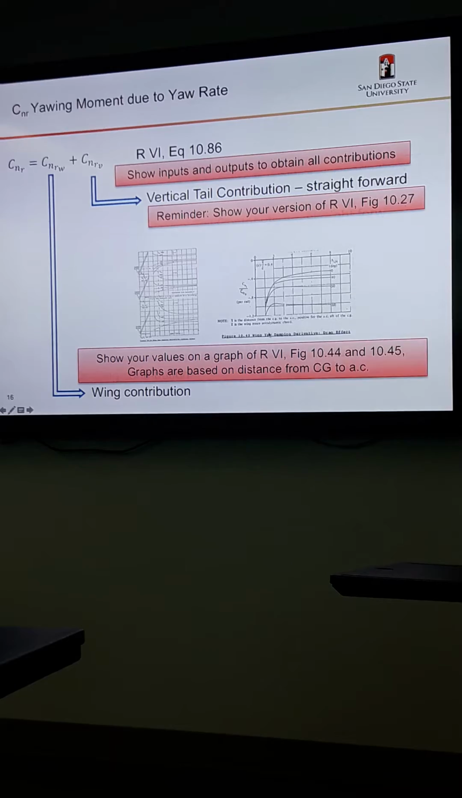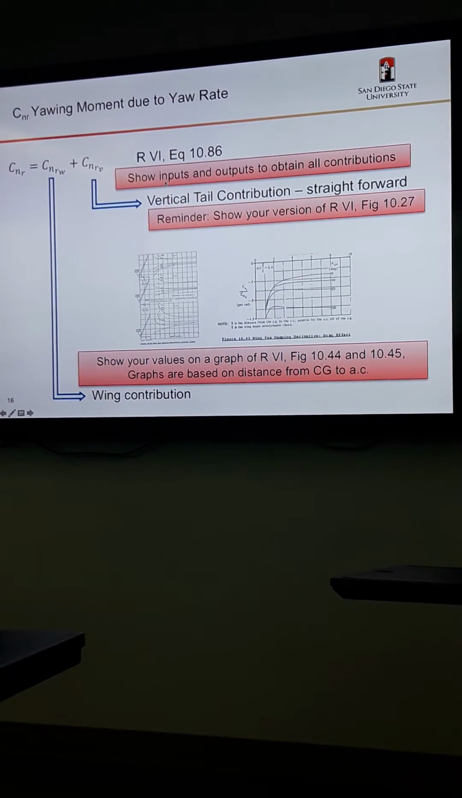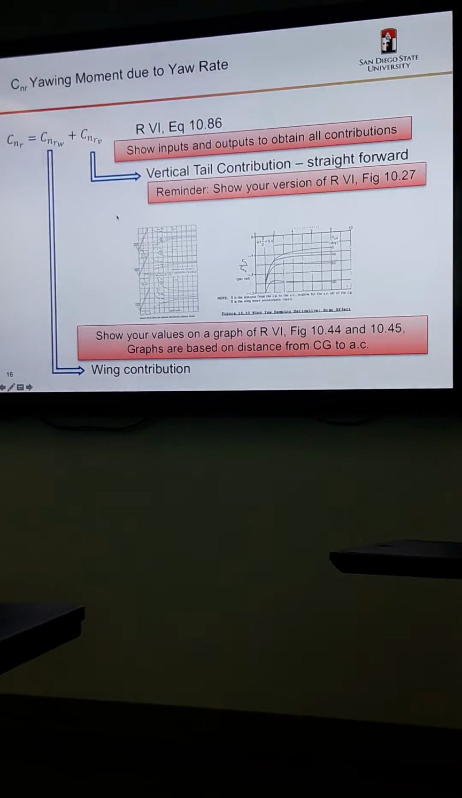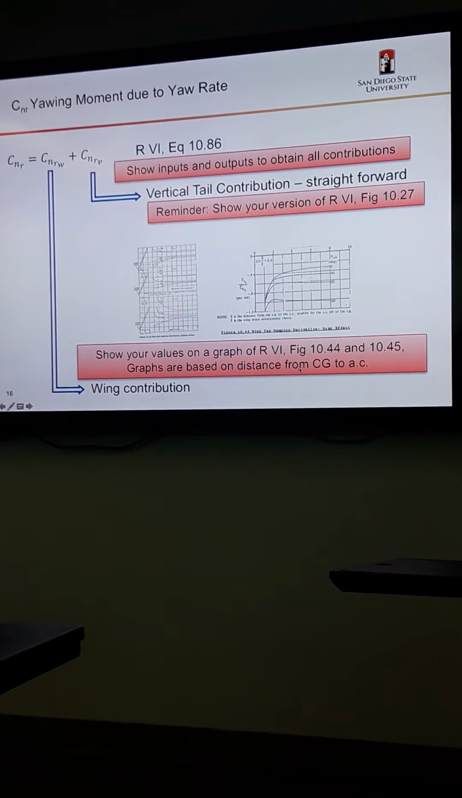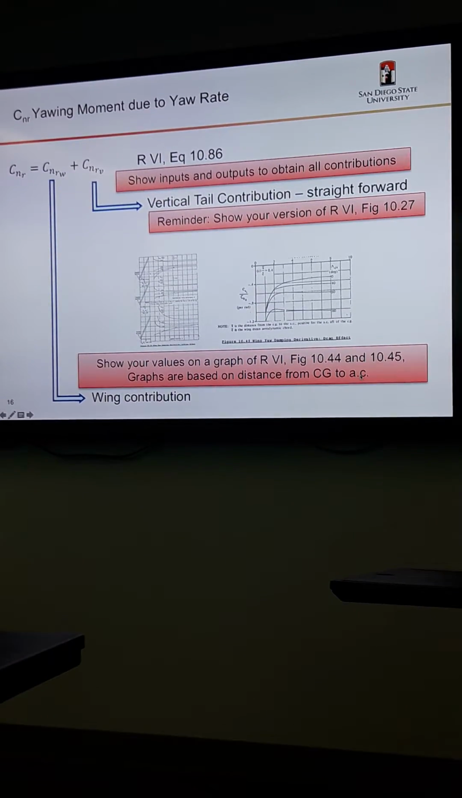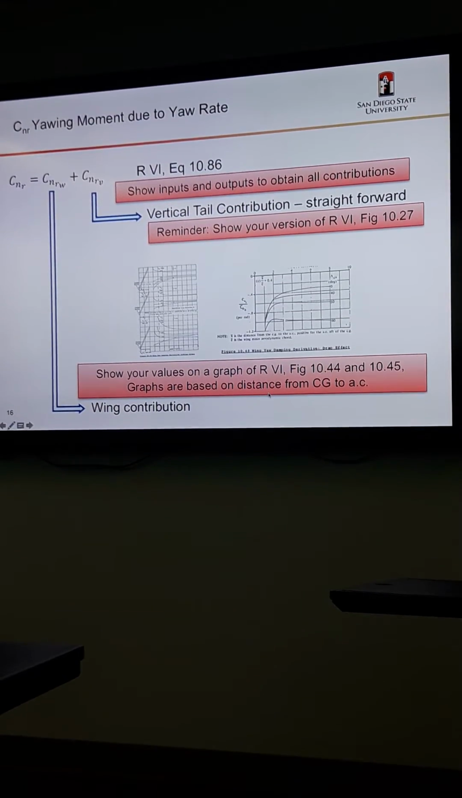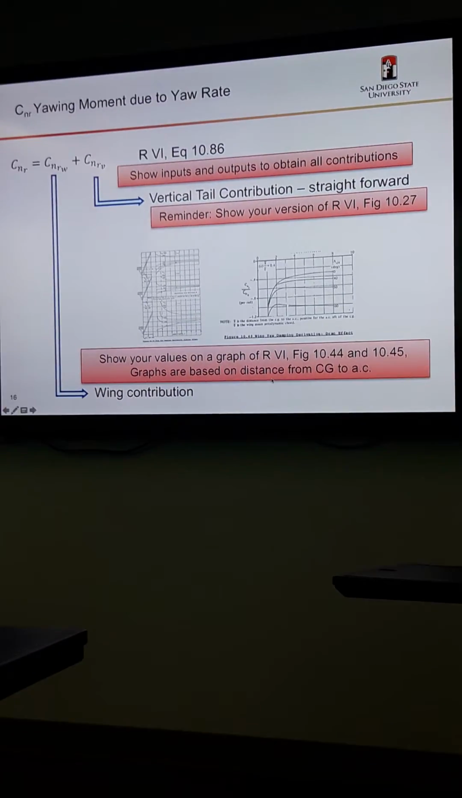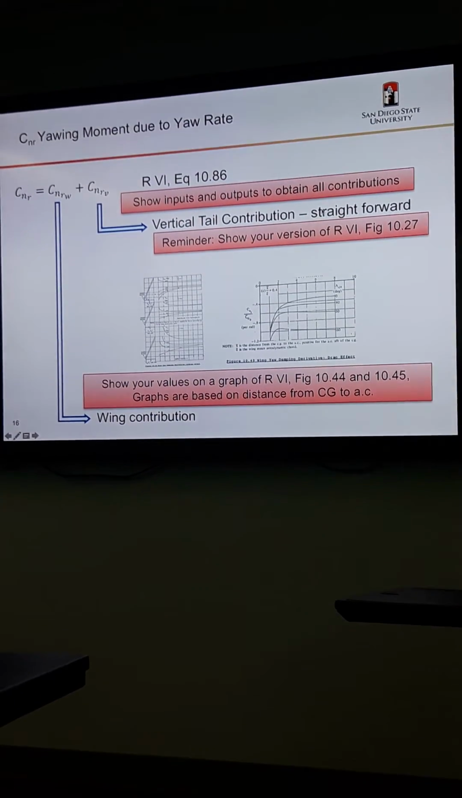Let's see, okay, very large equations. Yawing moment due to yaw rate. Wing contribution, show all the work. Graphs are based on distance from CG to aerodynamic center. I probably put that there for a reason because it may have been confused. So if you get confused, just go to here. If you're still confused, come talk to me. We'll figure it out. Vertical tail contribution is pretty straightforward.